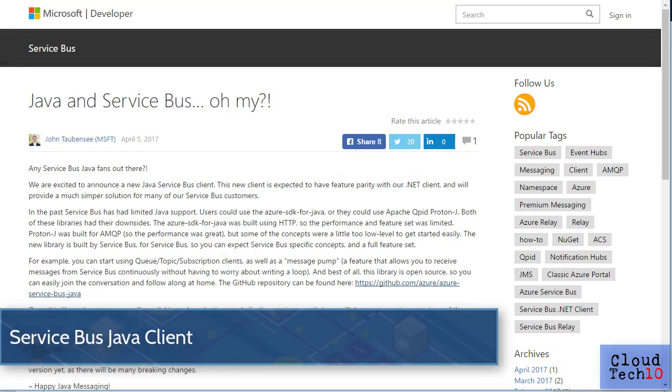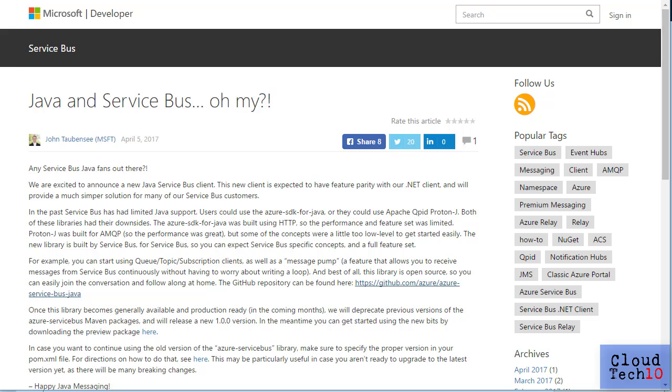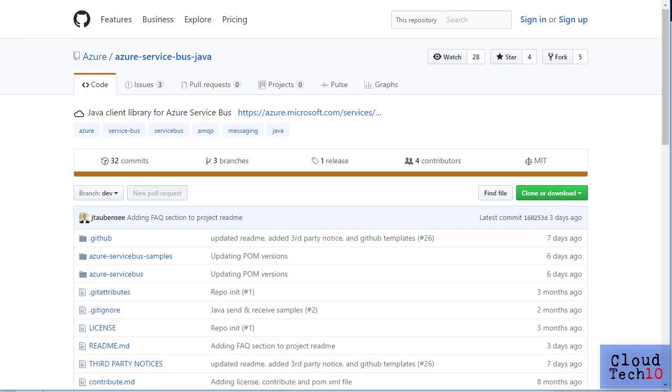Up until now, the use of Java with Azure Service Bus had somewhat limited support. The Azure SDK for Java and Apache Qpid Proton-J were two available options. However, both had pros and cons. Now there's a preview release of the Java Service Bus client, which aims to provide feature parity with the .NET client for Service Bus. The new client is open source and available on GitHub.